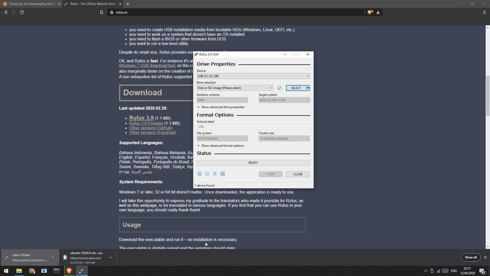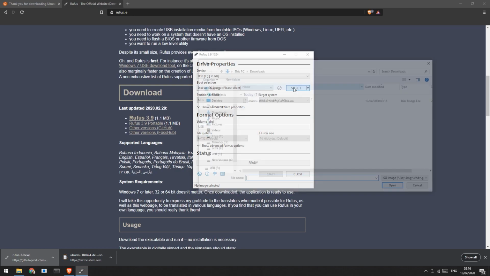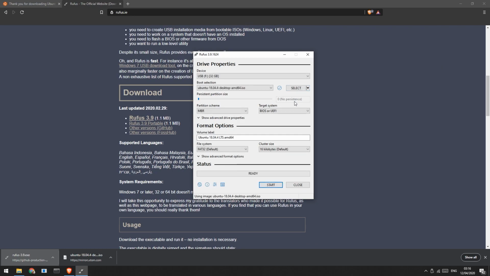So here it allows us to pick a device, which is going to be the installation stick. In our case, it's the USB stick that we want to put Ubuntu on. And then it also allows us to pick an image to put onto the installation medium. Once the Ubuntu image has finished downloading, we can load it into Rufus by clicking select here and selecting the image. Now we have the USB stick selected, we have the image selected. We're going to leave all other options on default and click start.